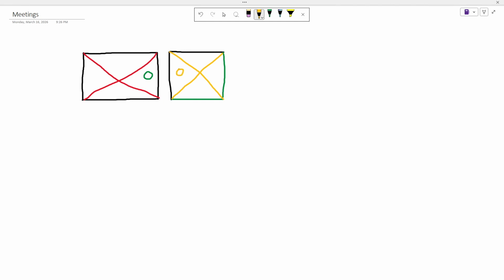This simple but powerful tool transforms your notes into a dynamic workspace where you can express ideas visually with complete freedom.